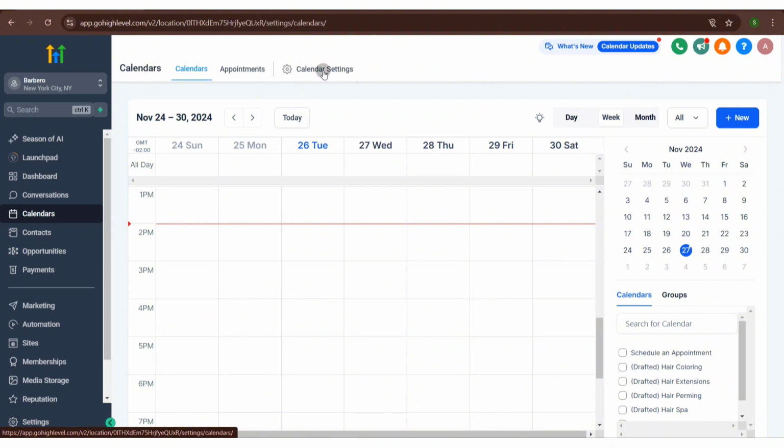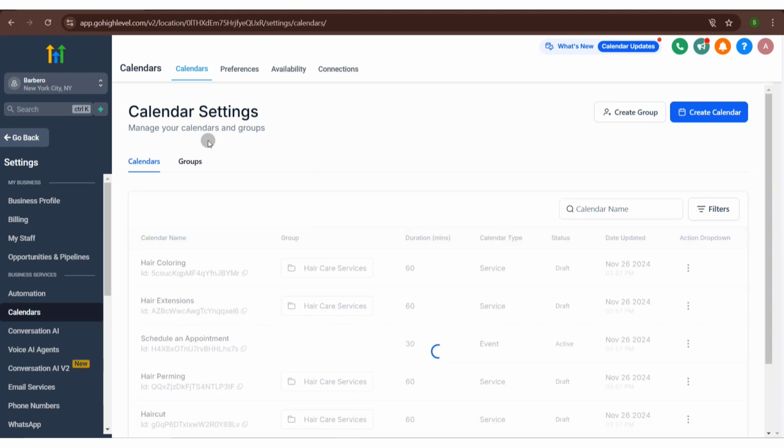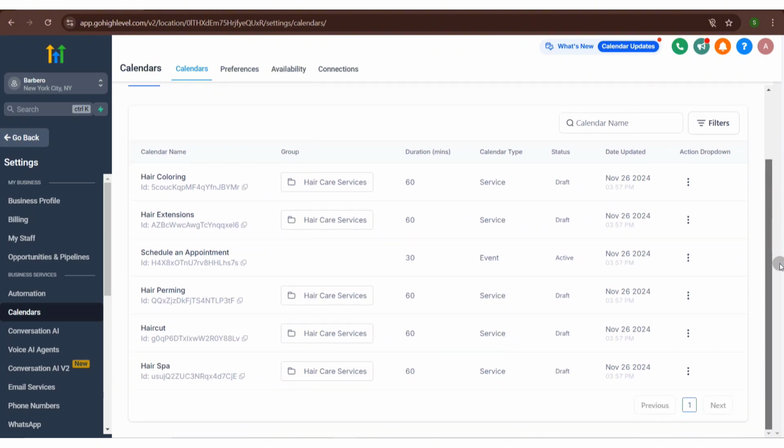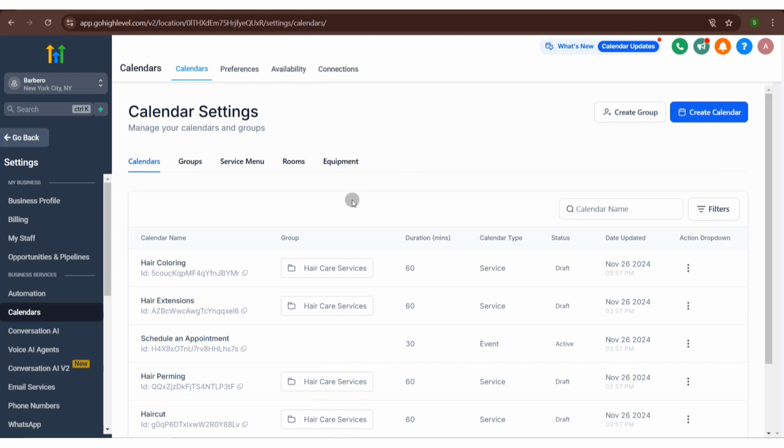Now once we head over into the calendar settings, you'll be able to find a few settings for your calendar. So in here, you can basically find the calendars, groups, service menu, rooms, and equipments. As you can see in here, these are my existing calendar groups. So you can simply change it into the name that you prefer.